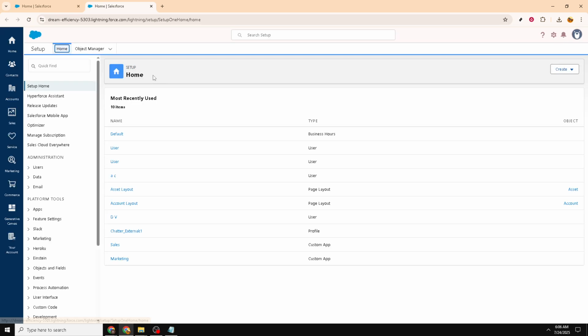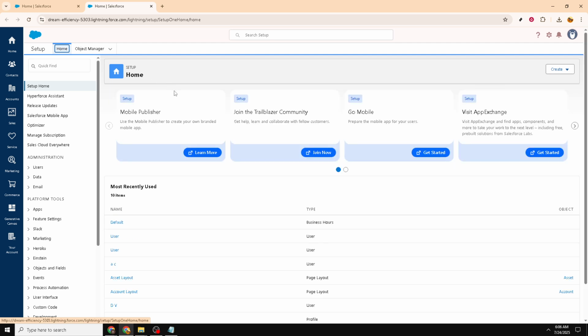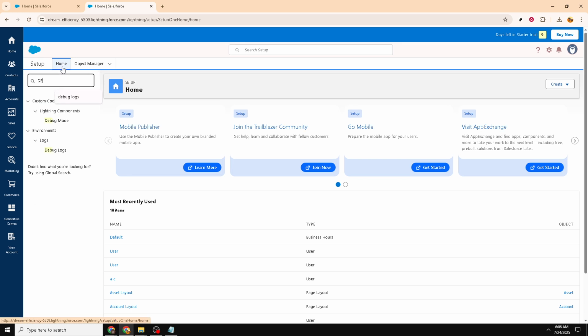Now, in the Advanced Setup menu, you need to type Debug Logs into the search bar. This will take you directly to the section dedicated to logs within Salesforce. Next, click on Debug Logs. Here, you'll see any existing logs and have the option to start a new one. To create a new log, look for and click on the New button.